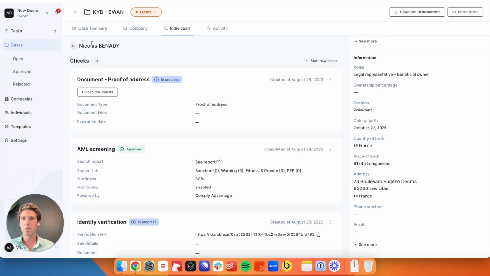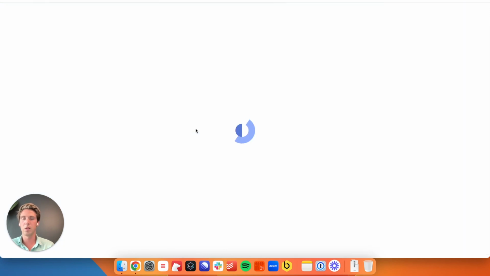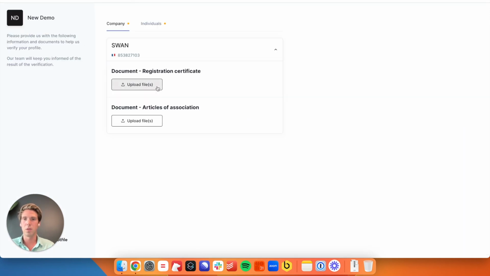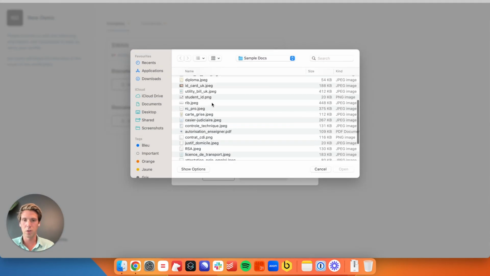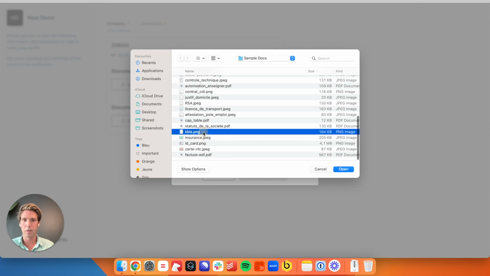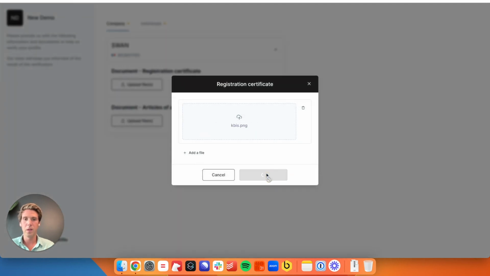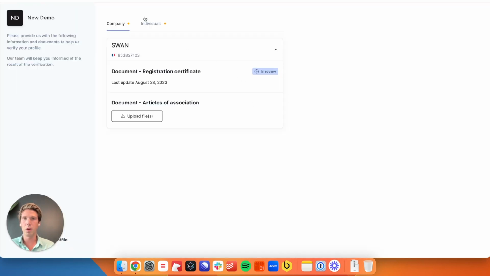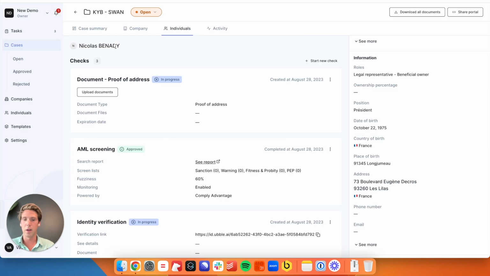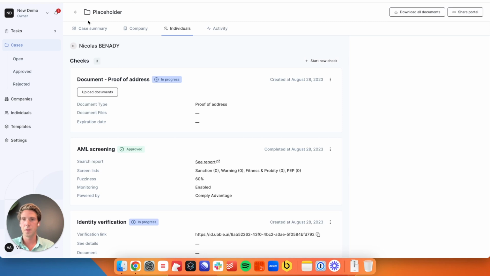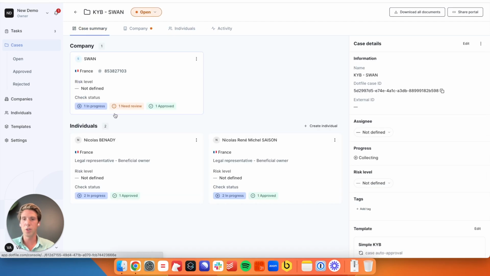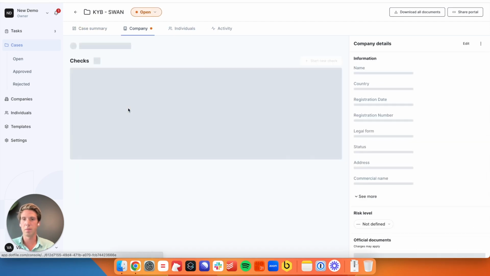Now, if we want to get information from the company, such as collecting documents, we can just click here on this share portal link and share this link with the customer. They'll be able to upload their documents, such as a registration certificate, which I have here. And whenever they upload the document, I can see in Dotfile, by just refreshing the app, that I have a new check that requires my attention here.